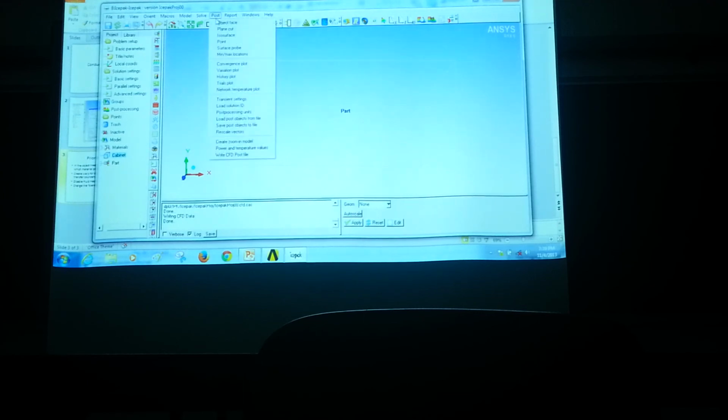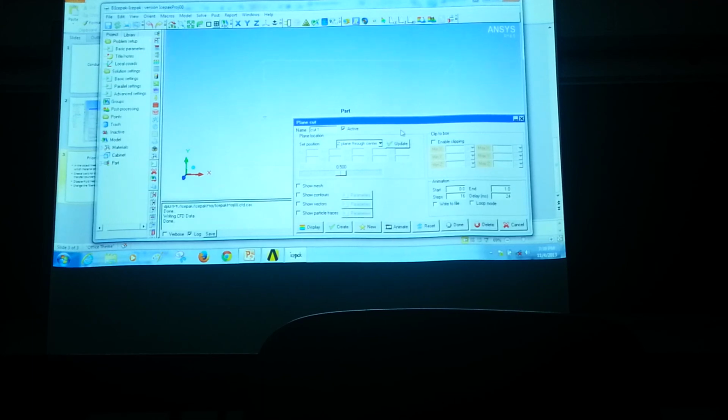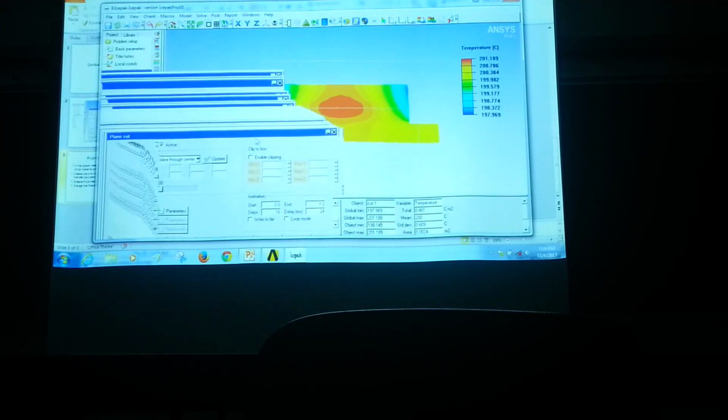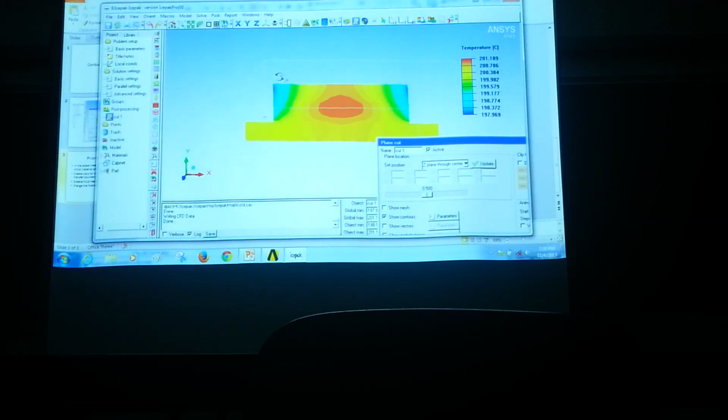and plane cut. And we can do a Z cut, show contours, display, right? So you can look at it. Cool. Move that around and look at different views, right? So you would expect it to be hottest right there where the module is. Now, a good thing to do would be a report, right?